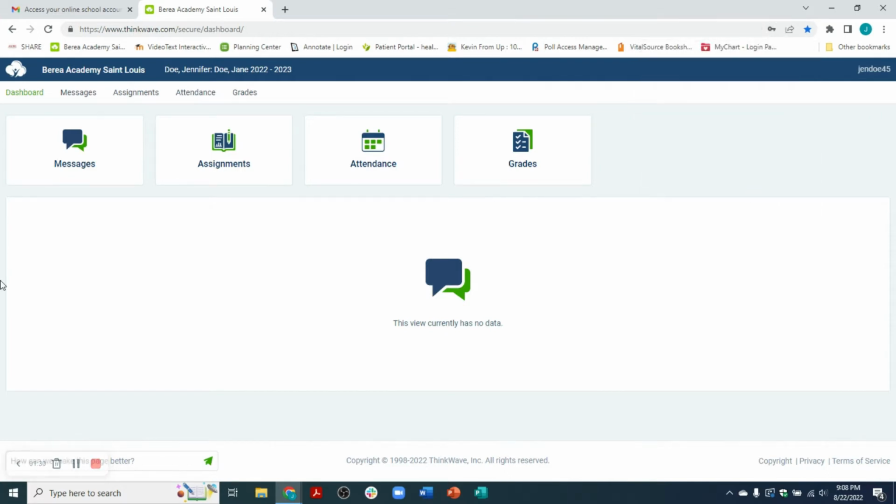So here's the dashboard where we get started. You can see in Thinkwave there's multiple places to get to things. Messages here, assignments. Assignments and grades are the two places that you will find what Berea uses Thinkwave for. We really don't use the messages or attendance section.